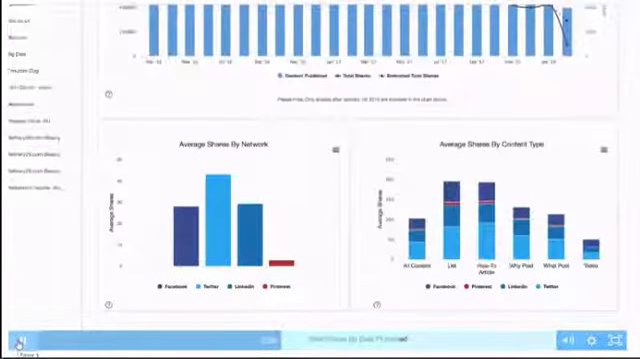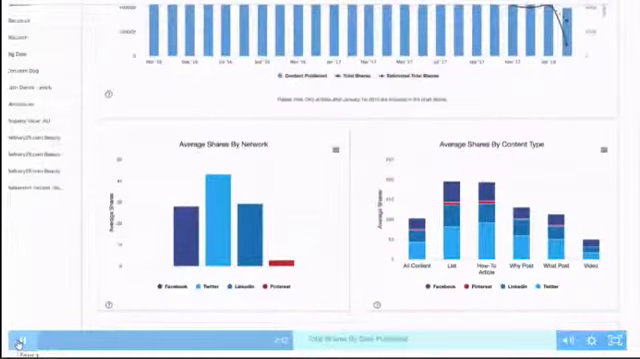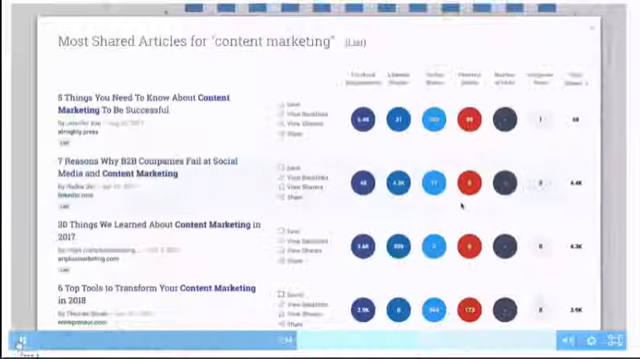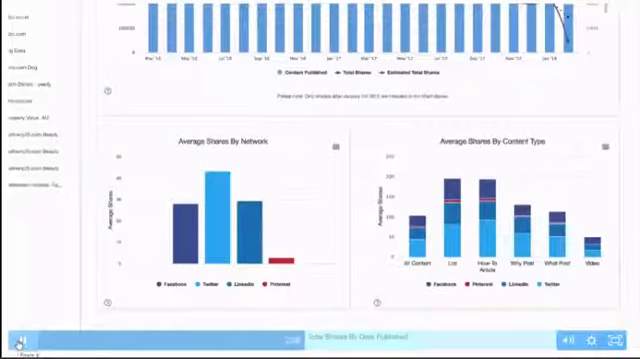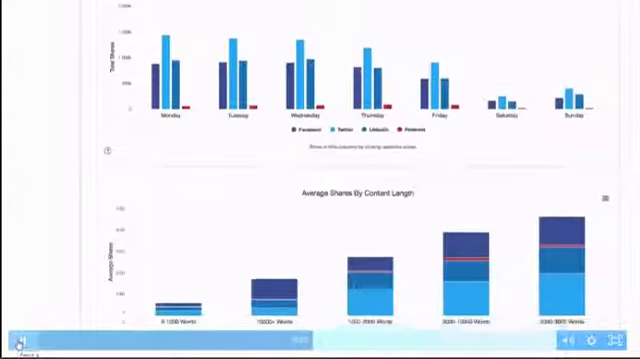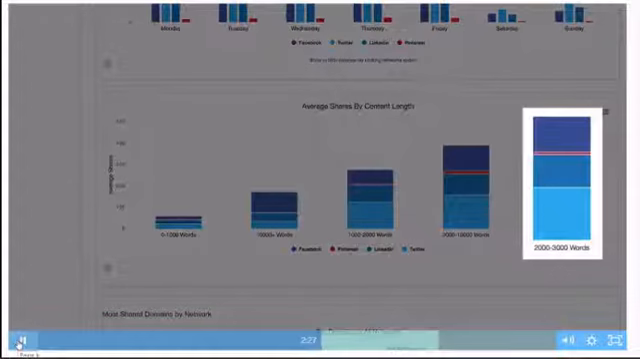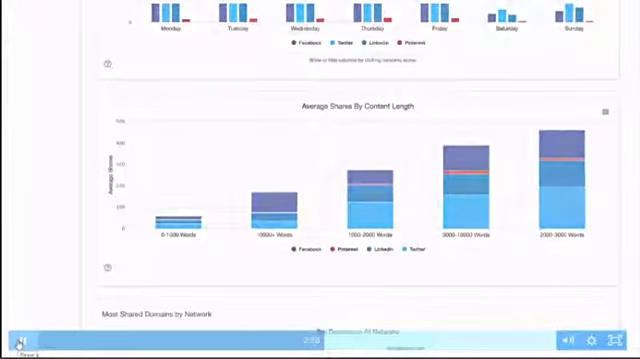Next, we'll evaluate content formats. List posts, why posts, and what posts perform well. We can click to see examples and add these formats to our content plan. We can also see that longer form content, 2,000 to 3,000 words, gets more shares than shorter blog posts and articles. We'll want to plan to try this content length.